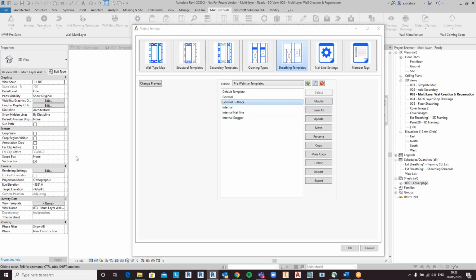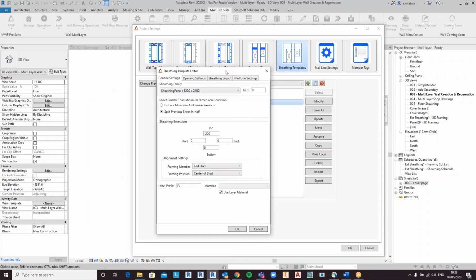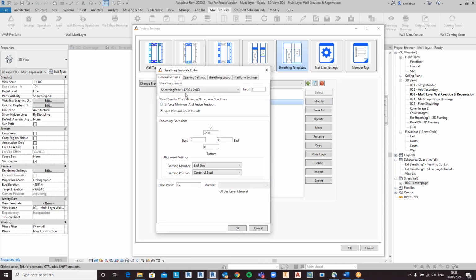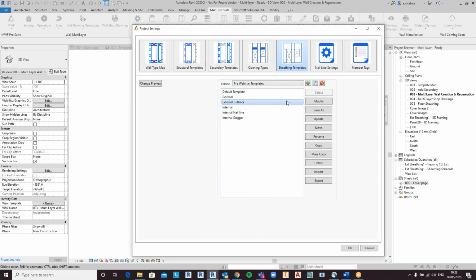So if I wanted to just double check and display that to you, you can see here that I've used the 1200 by 2400 family, and I've added a negative value at the top of this panel. And on top of that, I've chosen to use the layer material and have a label prefix added to it. So that would be the process of creating your own sheathing templates, to simply copy and make the modifications as you see fit in the options that we just went through.